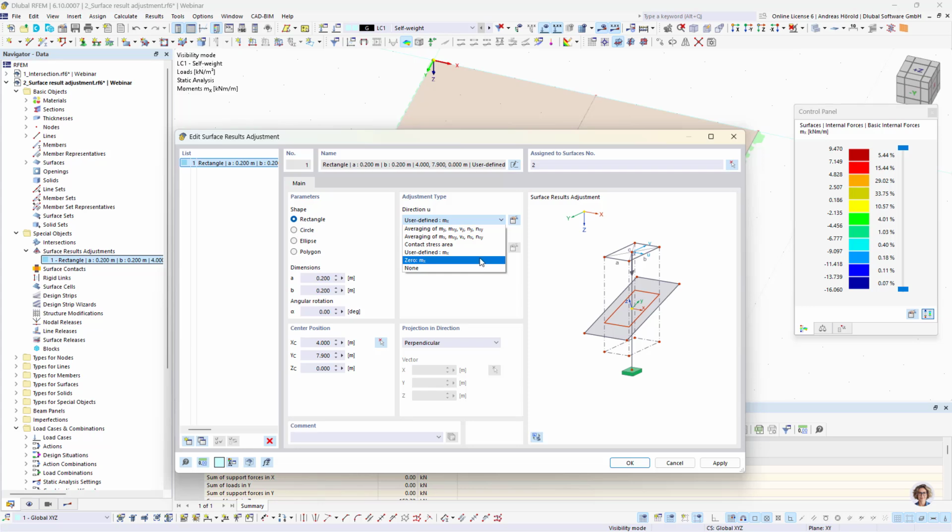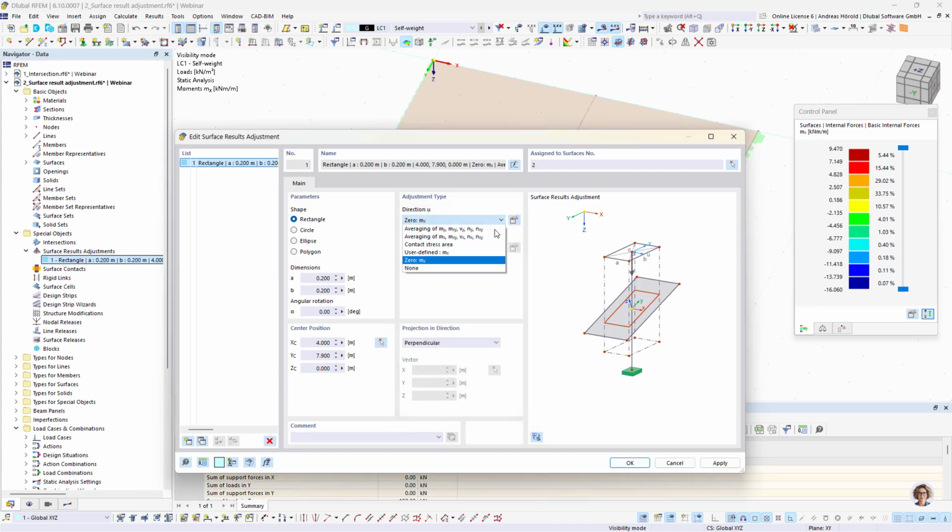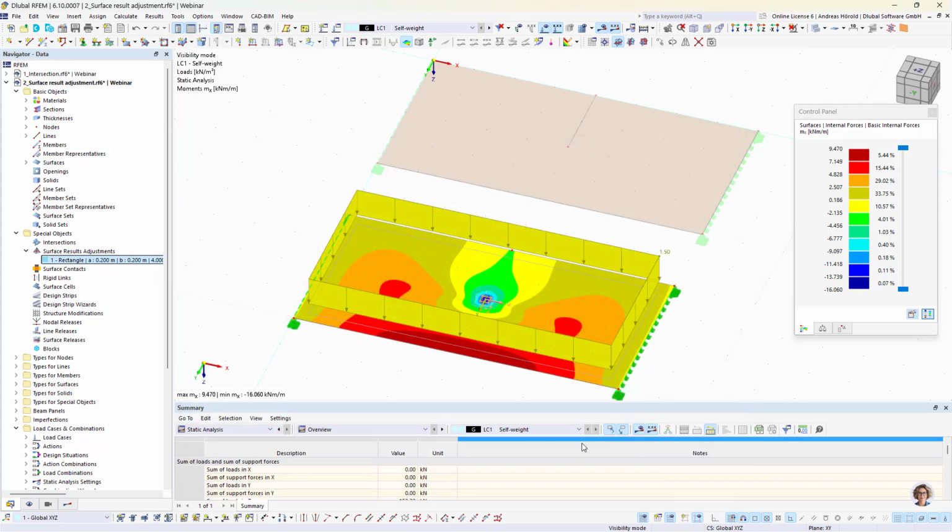Then 0. These results within the area are set to 0. You can also select the single basic internal forces. Okay, and none. The surface internal forces are not averaged, but displayed in a regular way. When you want to average only one direction. Okay, so that was an additional explanation. Okay, that should be all for that model. Turn to the next model.